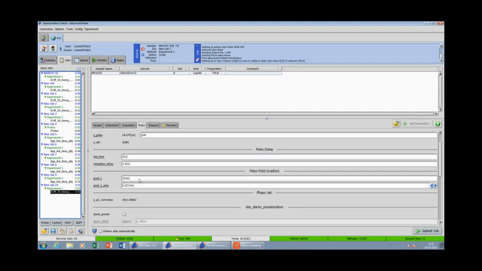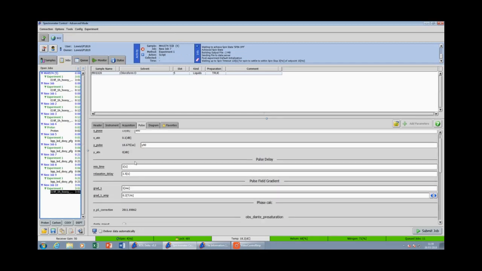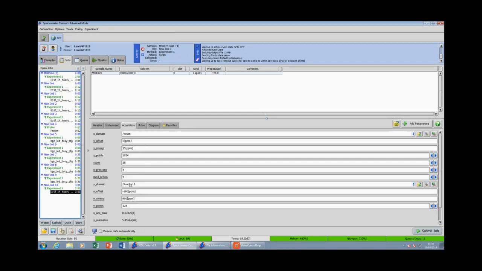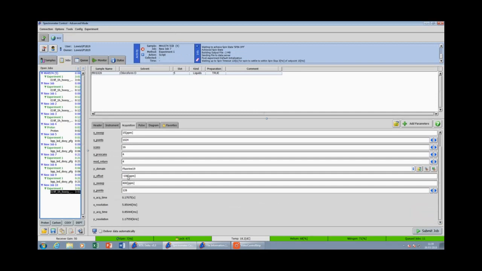For the HOESY, the Y offset was also changed to -145 ppm, the Y sweep to 10 ppm, and the number of points to 32. This last parameter was changed to shorten the experiment time, but if you have time on your hands, then this won't be necessary.